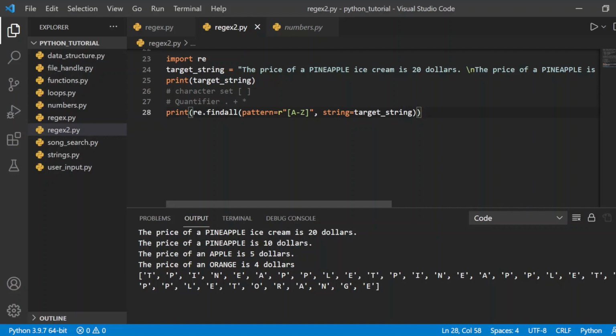So using the asterisk quantifier after the character set of uppercase A to Z in line 28 will match 0 or more uppercase characters in a string. So in the example of matching fruit names from the target string variable, so matching the pineapple, apple, and orange, the findAll function will return matches of uppercase characters that have 0 or more occurrences when the asterisk quantifier is being used. All right.